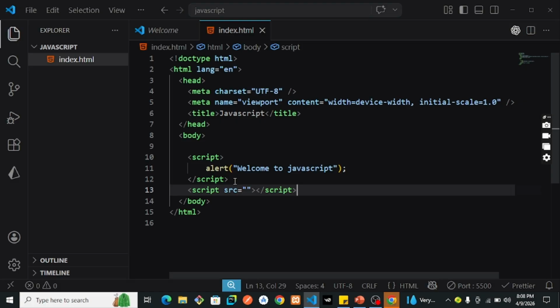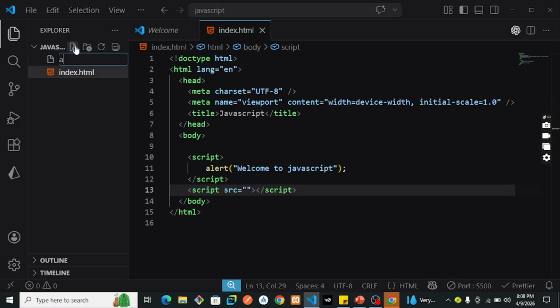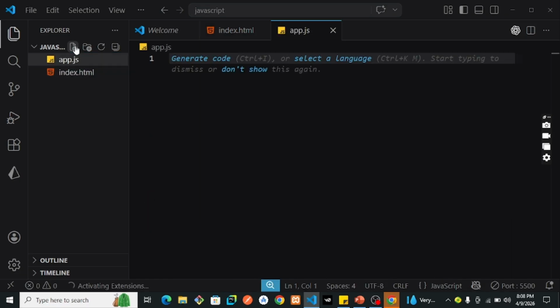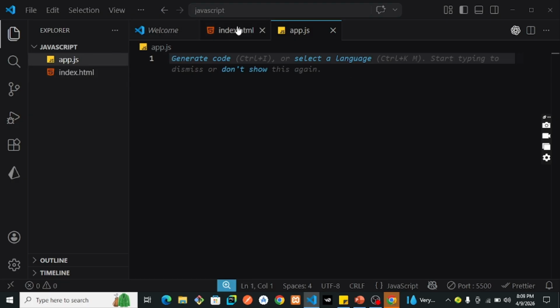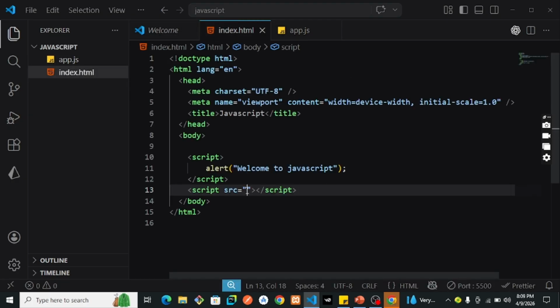Simply create your file. I will create an app.js file. All JavaScript files have an extension of .js. Whatever name you give your file, ensure that you link it up in the source attribute. Using the relative file path, you just use a dot and forward slash to locate your files. So you can just link up the app.js.